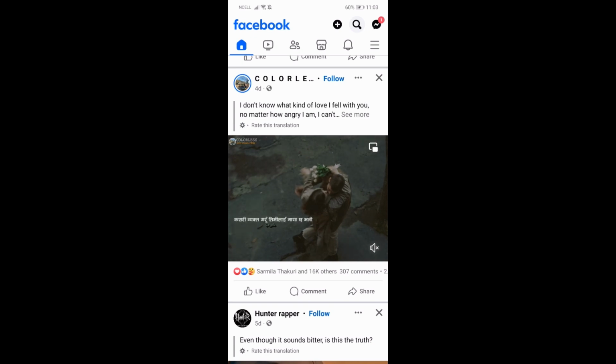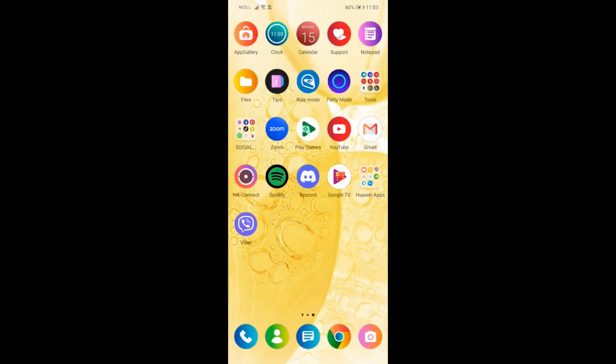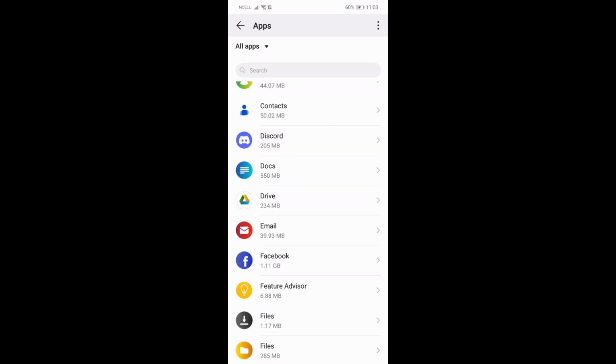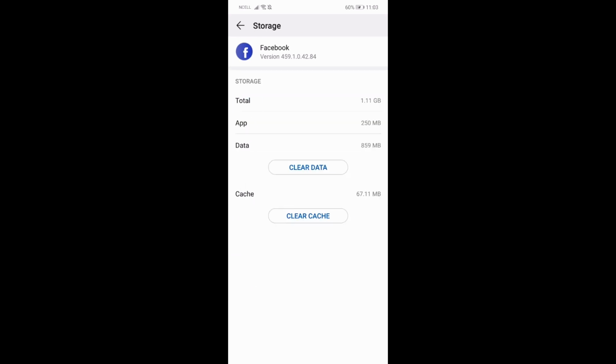So to fix it, what you can do is check your internet connection for the first thing, and then just go to your settings, then go to apps, then go to apps again, and then go to Facebook. And from here, just go to storage and do the clear data option and clear cache memory as well.